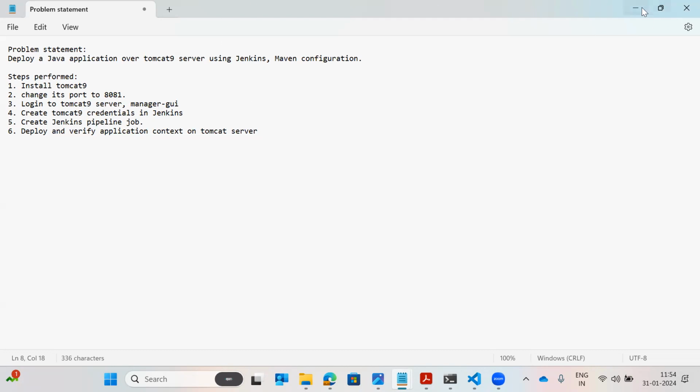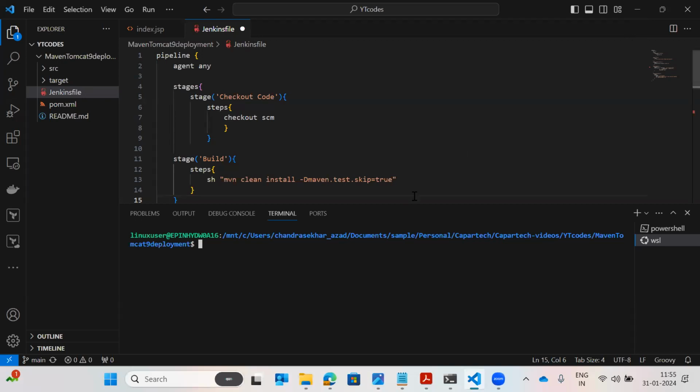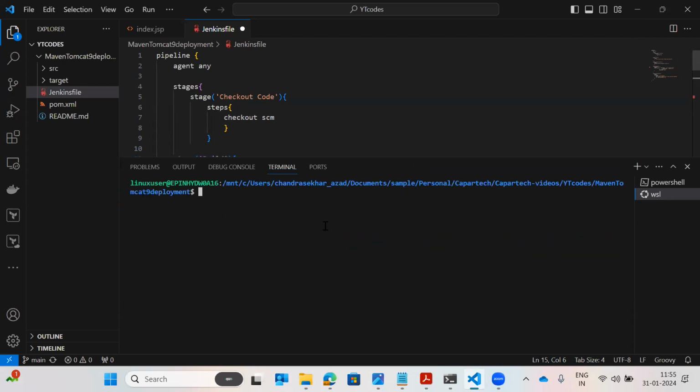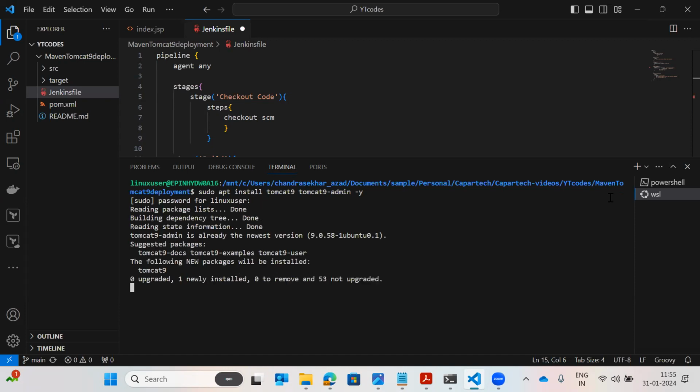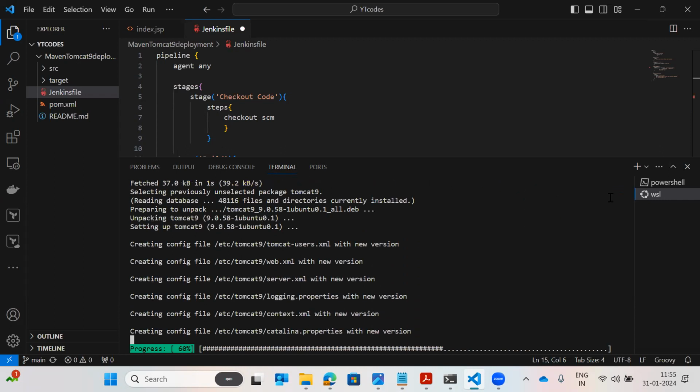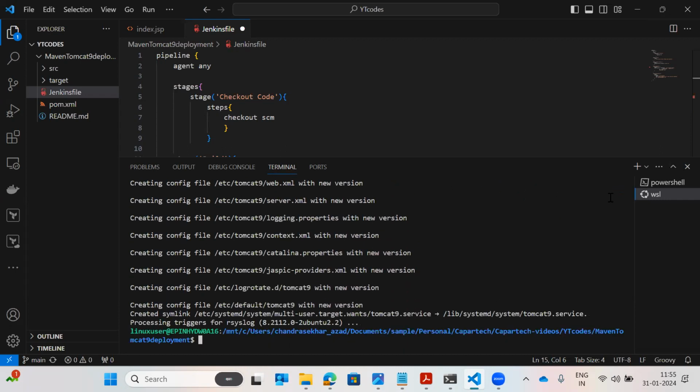Now let's begin. First thing which we'll do is install Tomcat 9 on our WSL, which is configured on Windows. In order to do that, I'm going to use sudo apt install tomcat9 and tomcat9-admin, and I'll put the flag -y. It's asking for my sudo password. And as I provide this, it's going to install Tomcat 9 and Tomcat 9 admin.